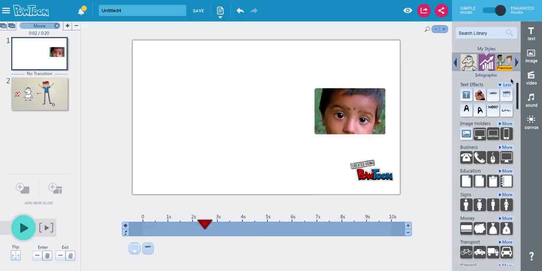Okay. And you can do that with all of the text effects, holders. This is any of your props that you're using on the right side. You can adjust what time they come in, how they come in, how long they stay for, so you can have things come in and out of your screen.